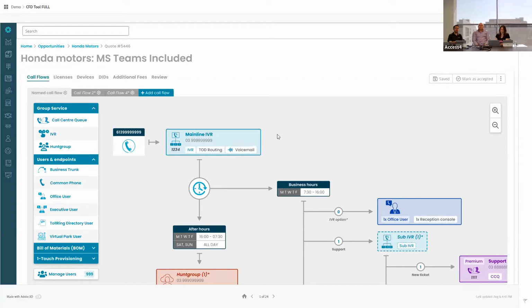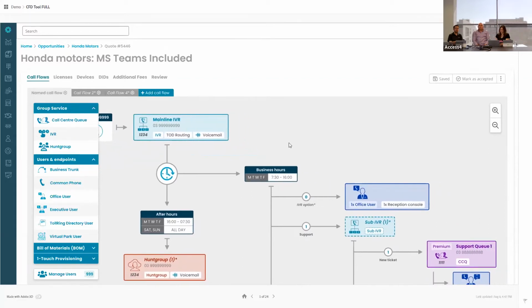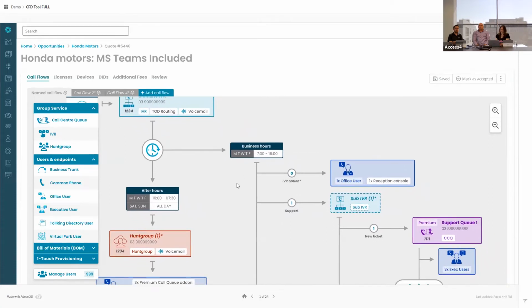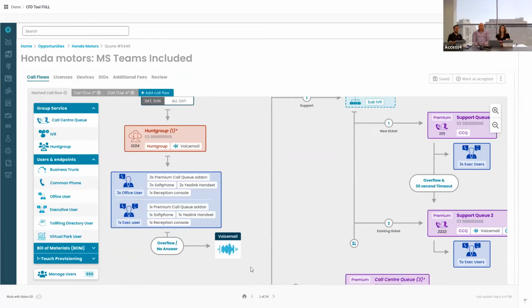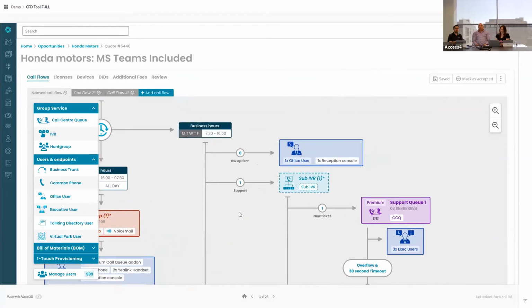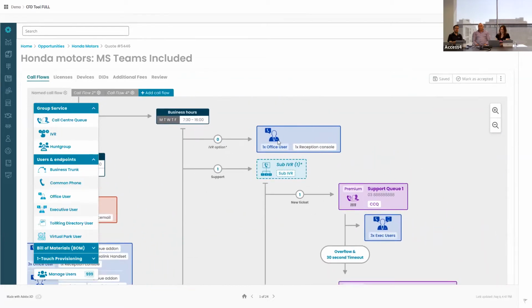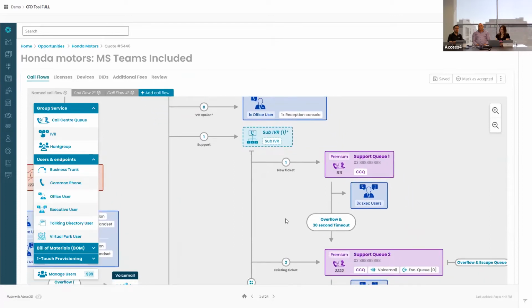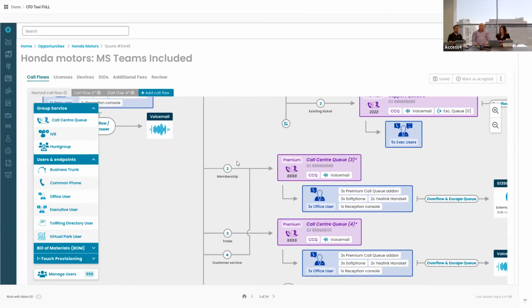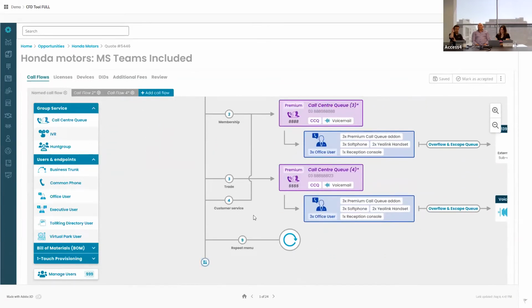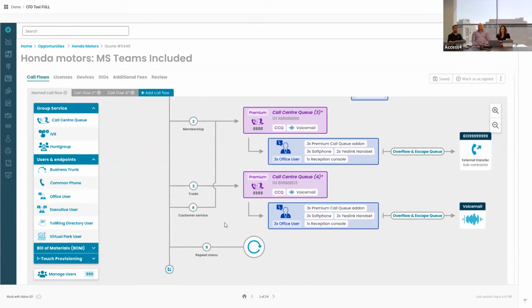It starts with a main IVR, we've called time of day routing, I should say. After hours, it goes through a hunt group, through a bunch of users and overflows to a voicemail. Whereas during the day, they've got a reception console, sub IVR, which goes through and has some overflows to some other support queues, and a couple more support queues down here. So what I'm going to show you today is how you would add another IVR to this workflow and then a call queue to it.